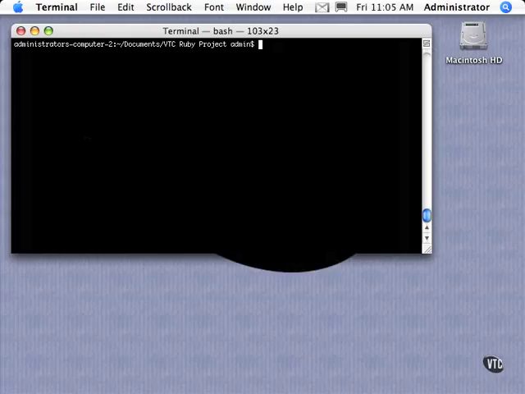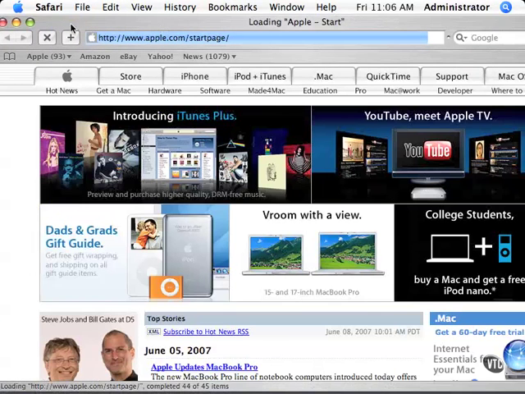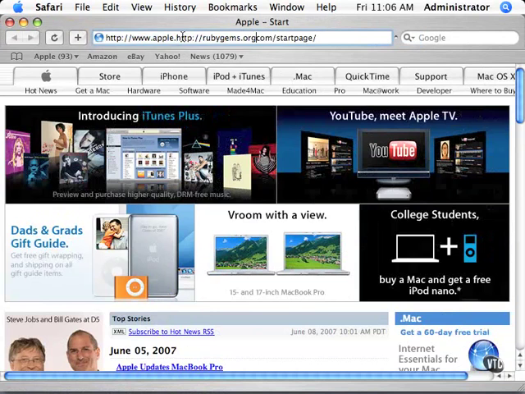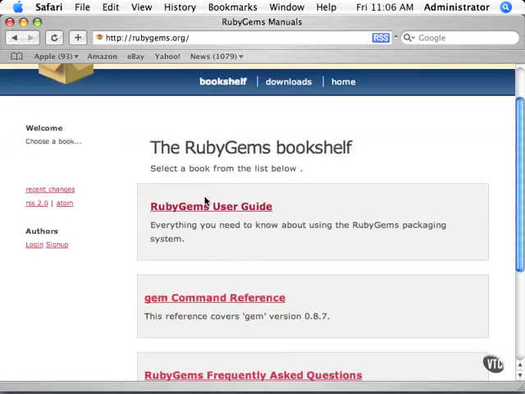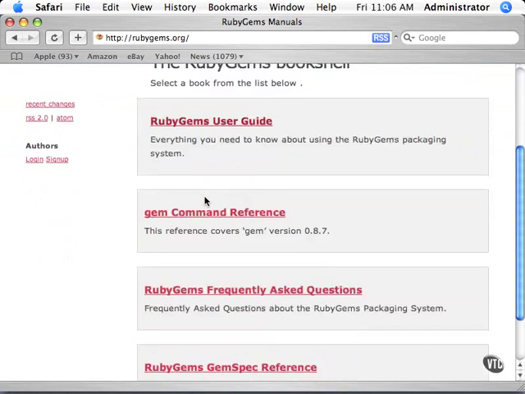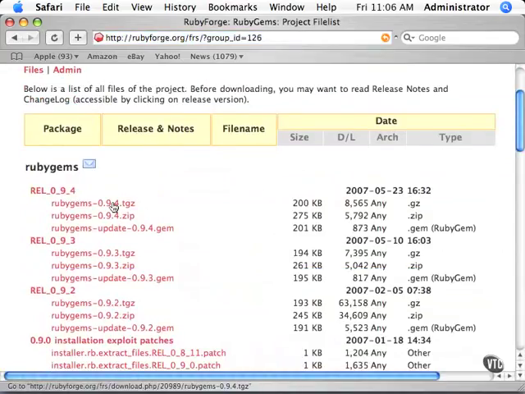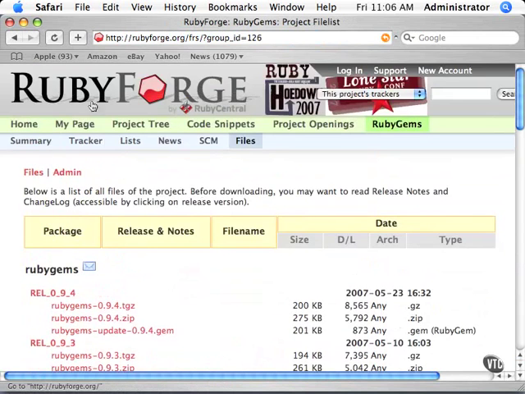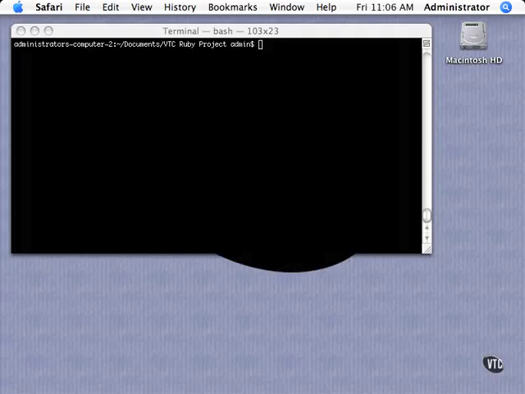You can get it from, let me get a web page up here. You can download it from rubygems.org. It's pretty simple to actually download and install it. You click on downloads here and find it right there and download it. It's actually a Ruby program, so it's not like a binary file. It's a pretty nice little package manager that you can go out and find all kinds of interesting Ruby packages.